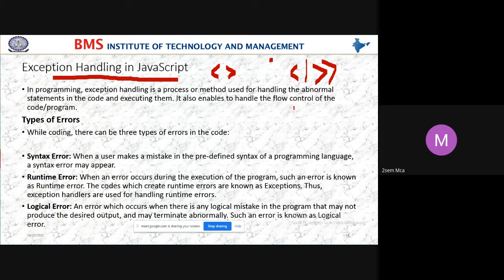And when you are writing a print statement in JavaScript, how do we write it? Document dot write. Correct? Document dot write, then the parenthesis. Within the parenthesis, we write the printing statement.